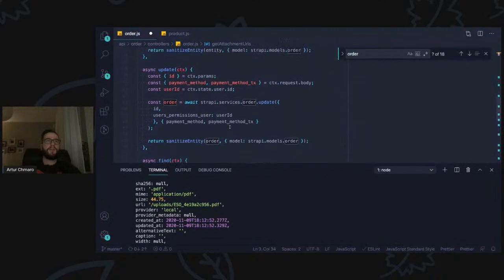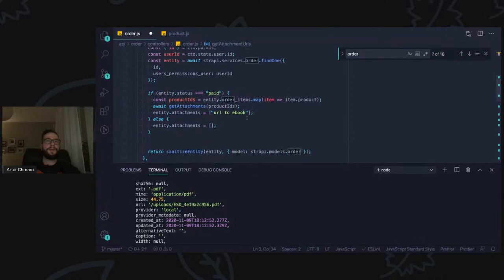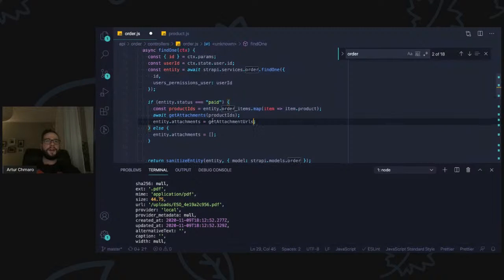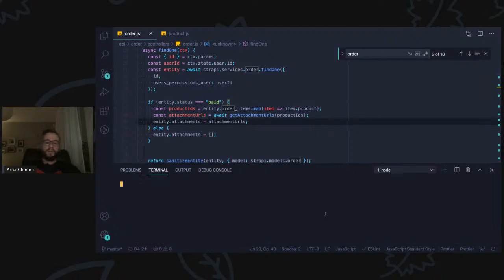here in our endpoint. So it will be URLs, and we can return this array here. So let's save the code and let's see how it works.